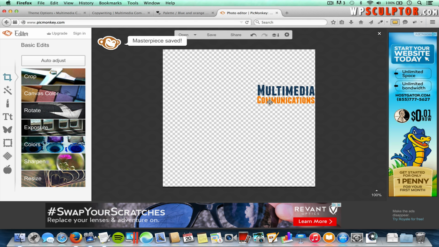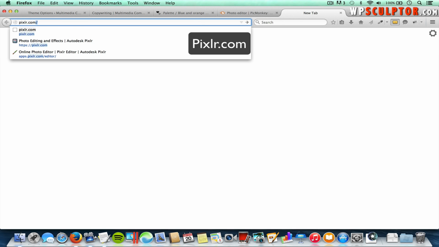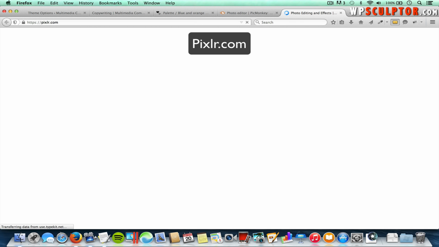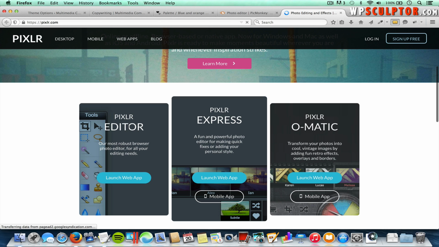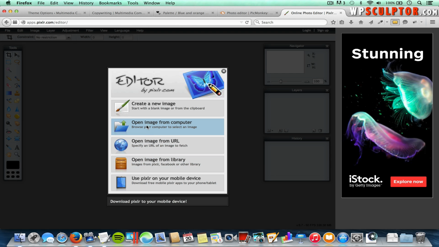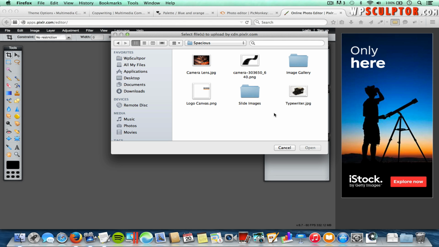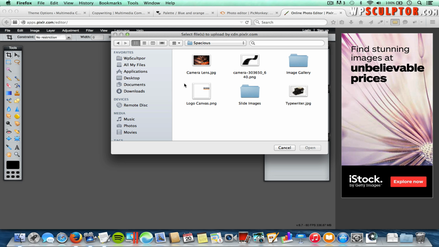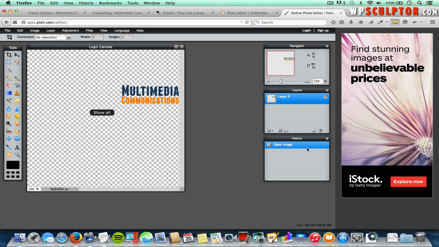And then to add the graphic, we're going to open up another tab and we're going to go to pixlr.com, that's pixlr.com. And this is of course another free application. And we'll scroll down, and underneath Pixlr Editor here, we're going to click on Launch Web App. And then we're going to click on Open Image from Computer. And we're going to open that image that we just created. And I'm going to find that right here. I'll click on that and click on Open.